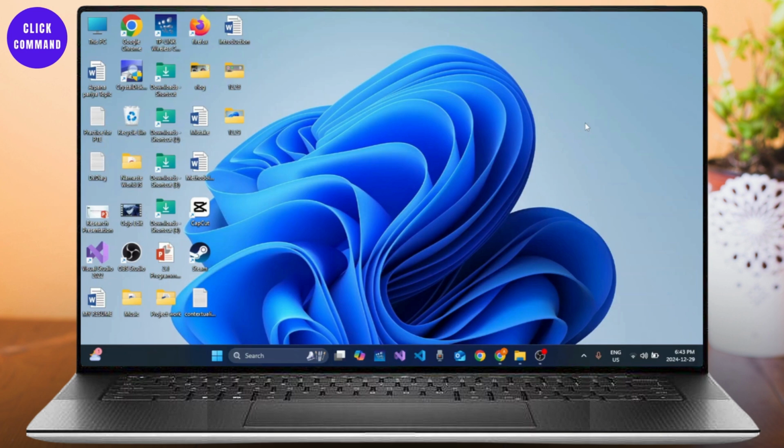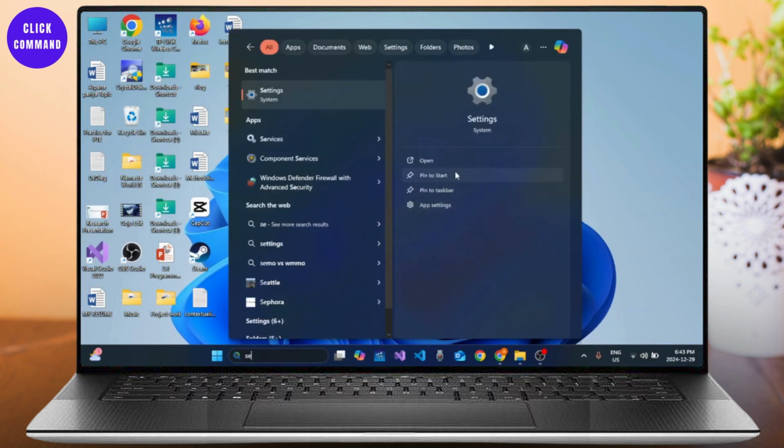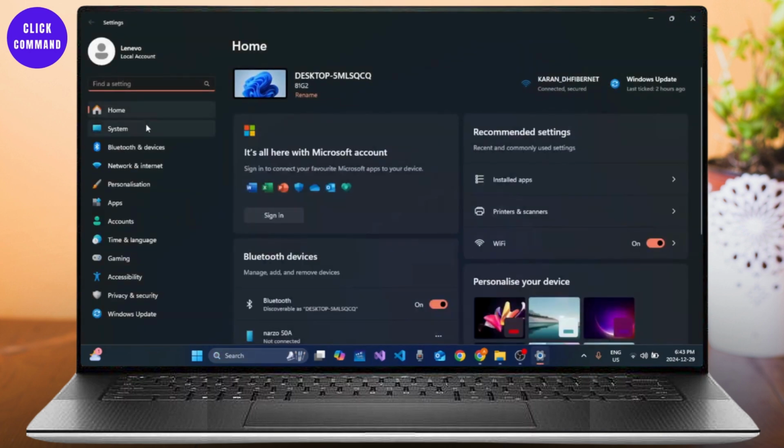First, you need to change the resolution. For that, you need to click on the Windows search icon at the bottom left and open Settings. Click open at the right panel. After that, go to System.